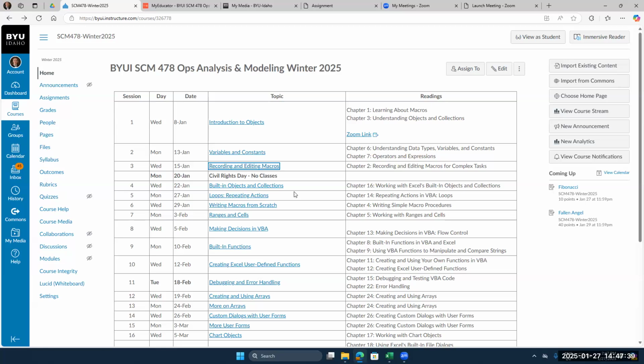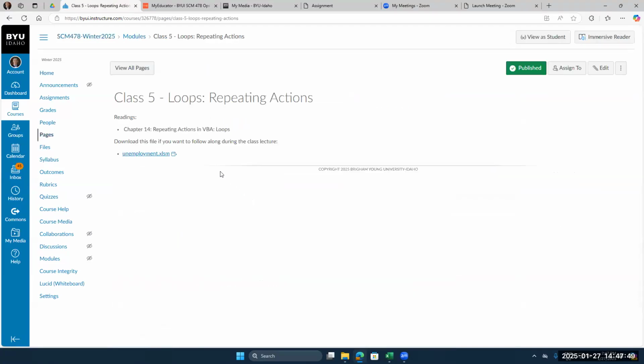Okay, so today we're doing loops. Let's transition yet again. Here we go. You guys are getting your money's worth today. This is great. Let's go to loops, repeating actions. I'm going to click on this unemployment.xlsm file, and this is the one we're going to use for today. Man, you guys, this is great. You guys are going to be so marketable.